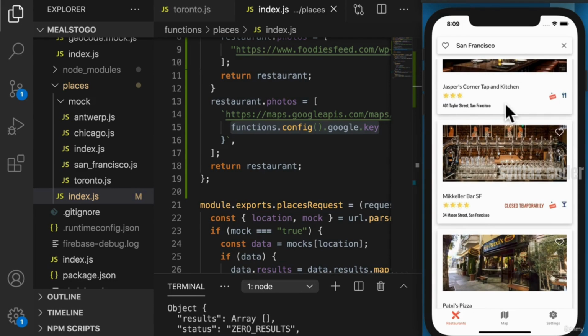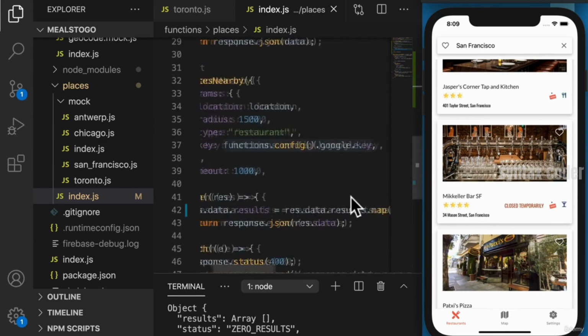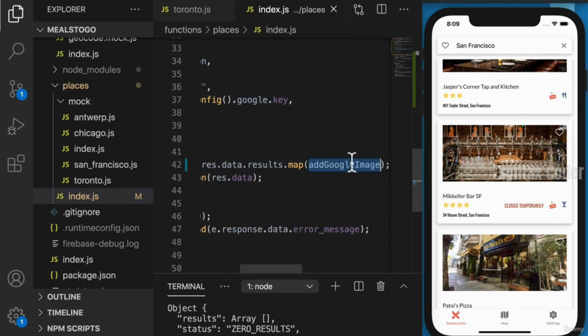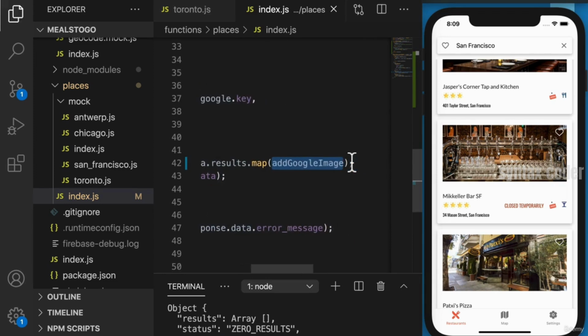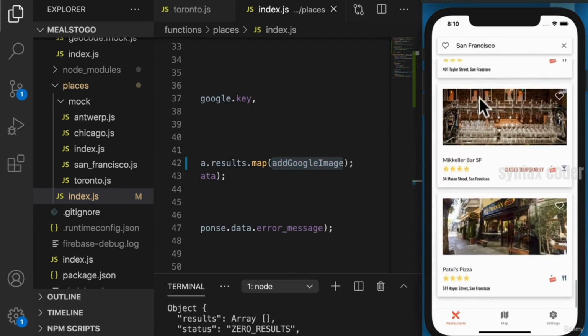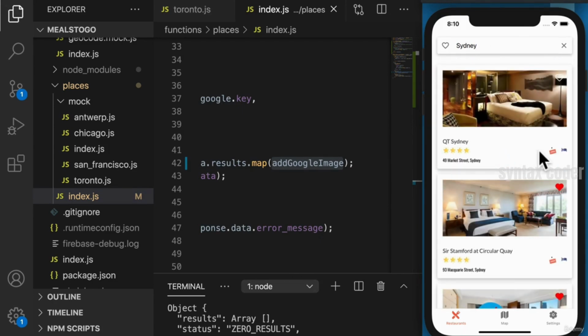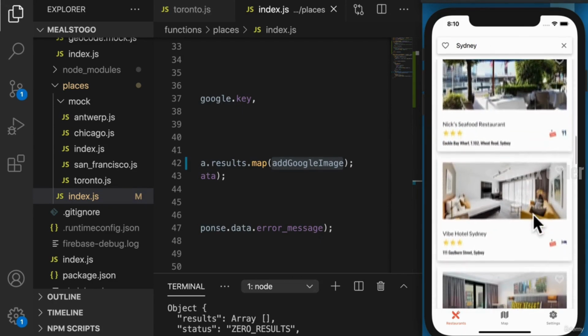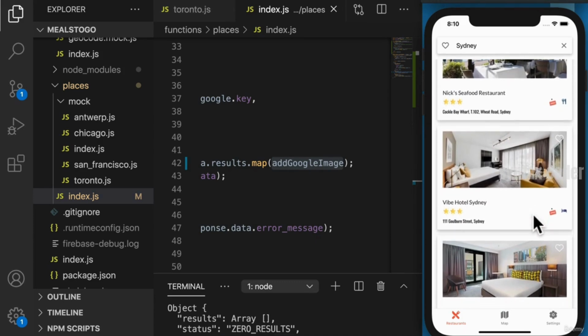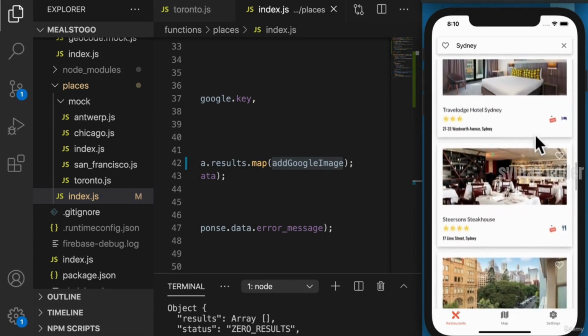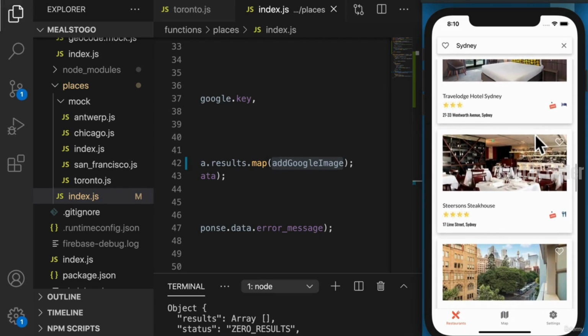So if you don't want to do this, you could easily add back in the mock image right over here. And you could just work with mock images just in case you didn't want to work with the live images and do as many calls. Now, if we go over to Sydney, what we'll see is that there we go. We're getting back real images of these places. It's feeling like a real application that's integrated fully with Google. And so it's that simple.